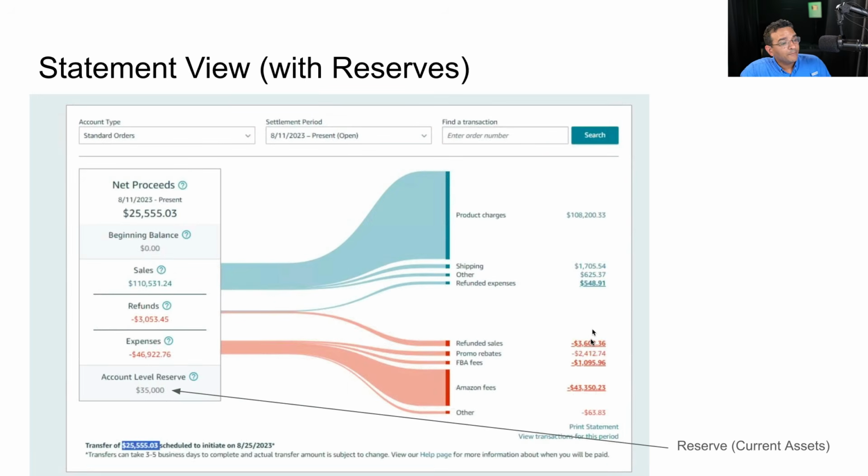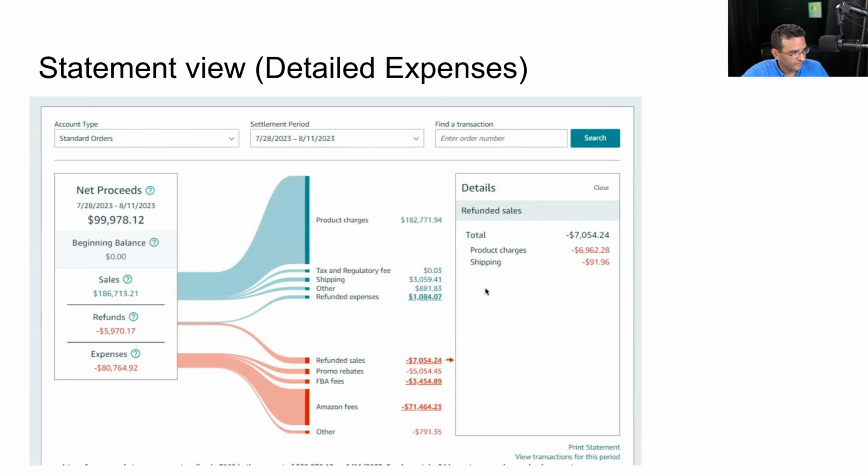Okay, then if you have a situation where there's a reserve, you will actually see one more line under it that will say account reserve, level reserve, and basically $35,000 got taken away from this net. Okay, so otherwise this net would have been 60. This is a different period. 35,000 is being taken away. That means you will not expect those $35,000 to come in this settlement. They will get resettled the following month.